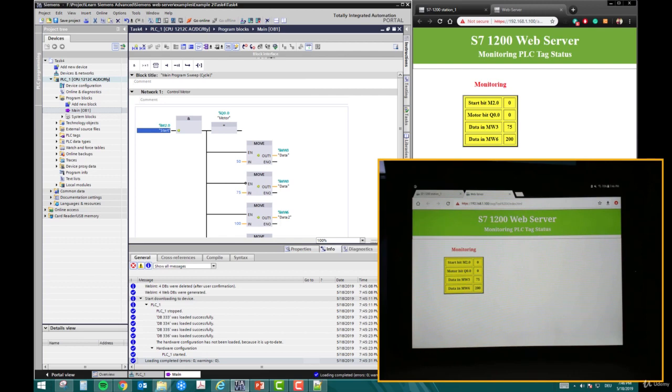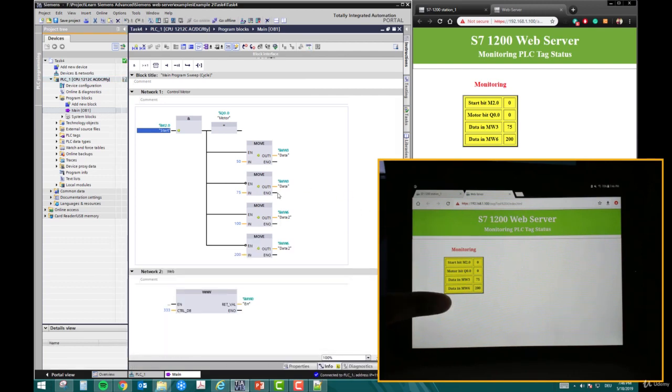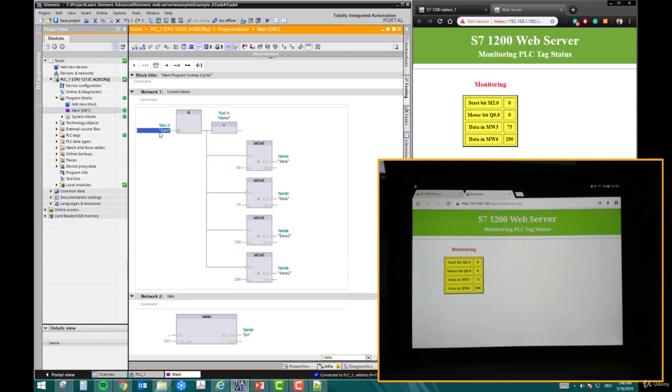Which means it will automatically refresh itself. So let's go back to online, and you can also see that in my tablet. If I turn on my input to 1, it becomes true, and you will see in the web page it will change in fractions of a second. You can see that the changes are there.